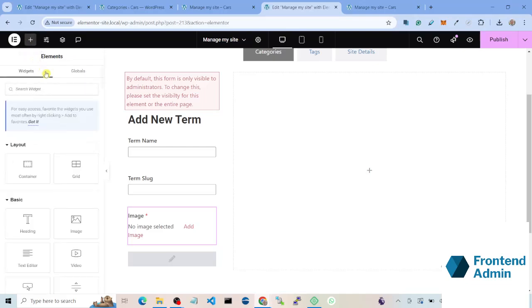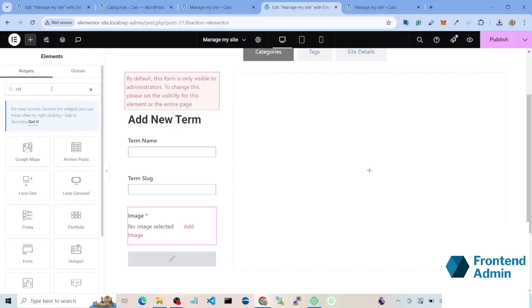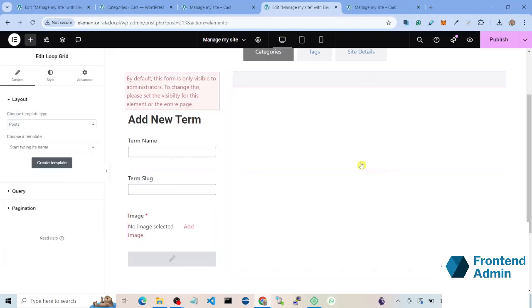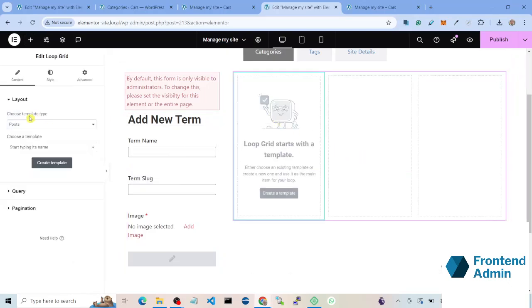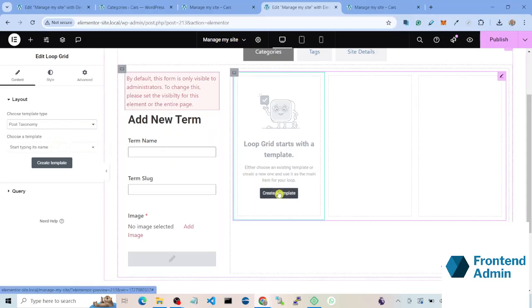So click add element and look for loop grid. Loop grid. And we're going to drag that in. And here, make sure to choose the template type, post taxonomy. That way it will know that we're looping through taxonomies and not through posts. And so let's create our own template. I actually already created a template, and as I said, it's downloadable in the description below.